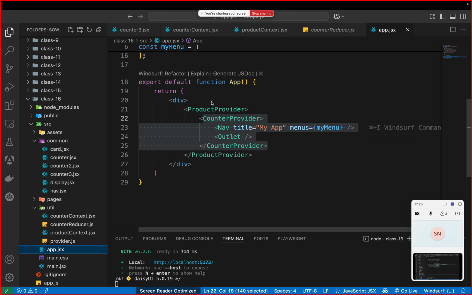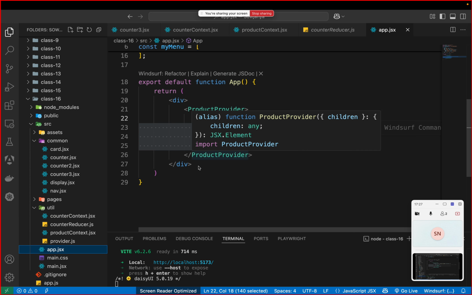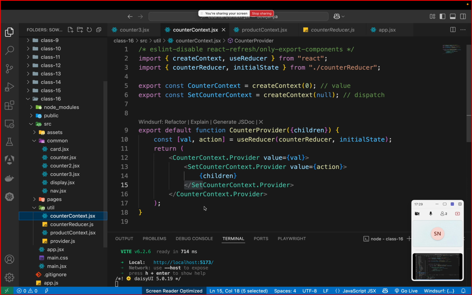Here, if you go back, the counter returns Counter context dot provider with value and action. We would require these two because whatever action people take, that value has to come to it. Then what is that line 14, children?